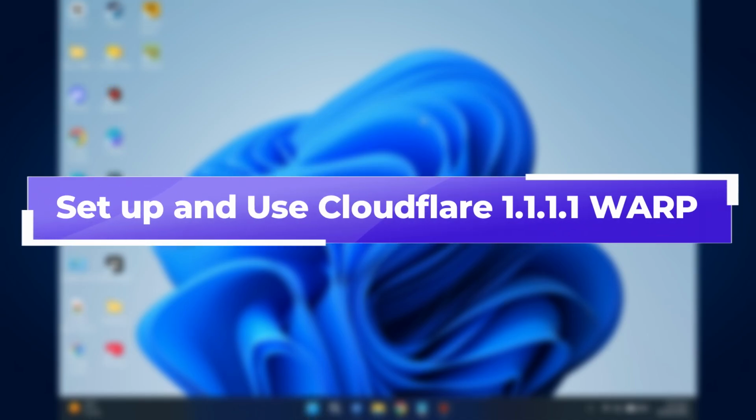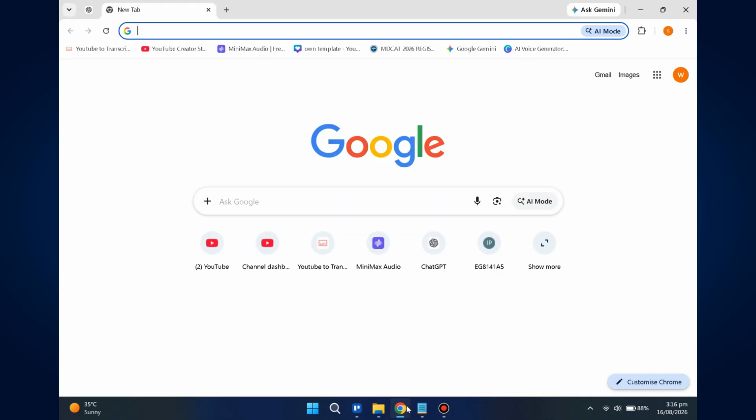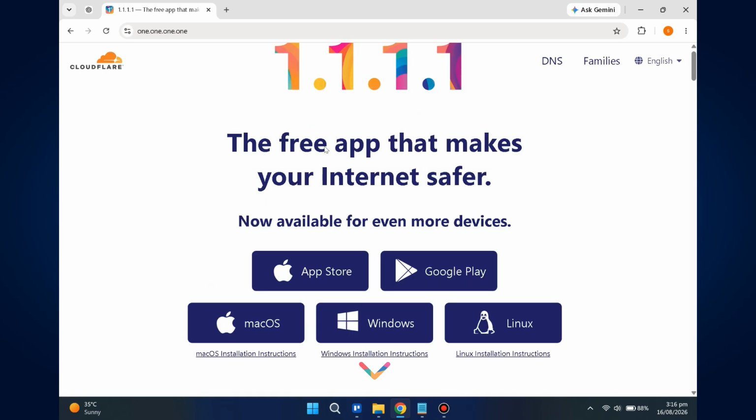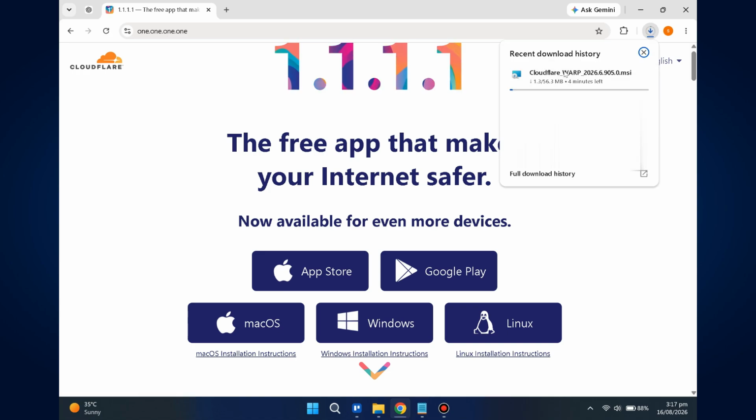In this video, I will show you how to set up and use Cloudflare 1.1.1.1 Warp. First, open your web browser and search for 1.1.1.1. Open the official Cloudflare website and select the device you want to install Warp on. If you're using Windows, select Windows and download the installer.